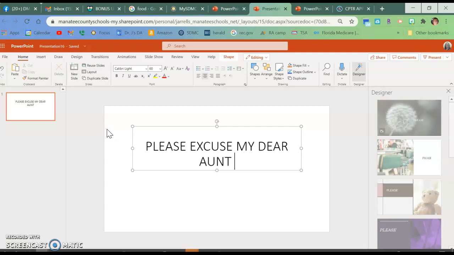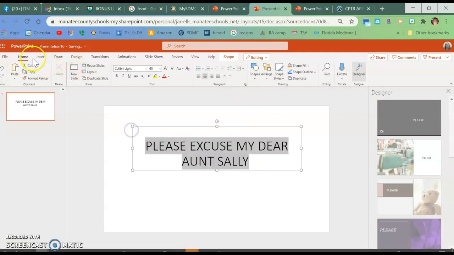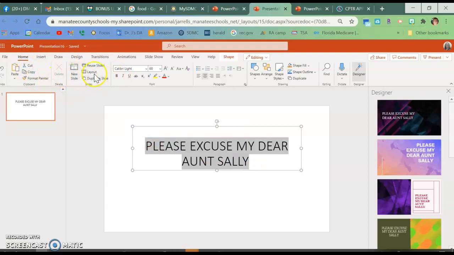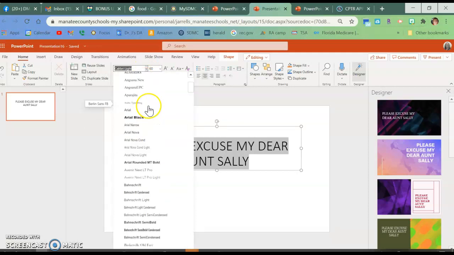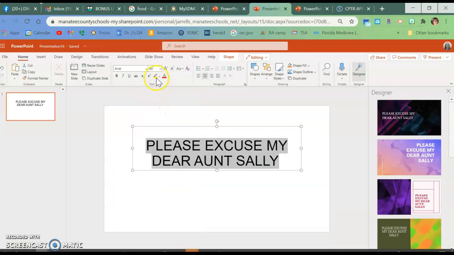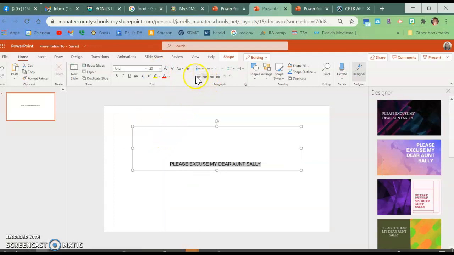Oops. Sally. Alright, and I'm going to highlight it. I'm going to be in Home, and I'm going to do a couple things. First, I'm going to change this to Arial, which just makes it a little bit darker. I'm going to change the size to 20. And remember, this was how it's aligned. If you click here, it's aligned left. Click here, it's center. Click here, it is aligned right. And you click here, and it will go from side to side.